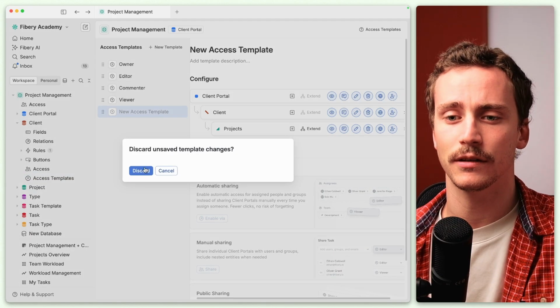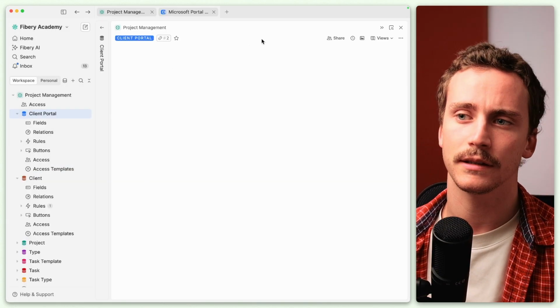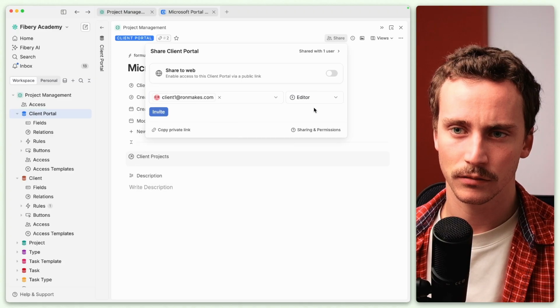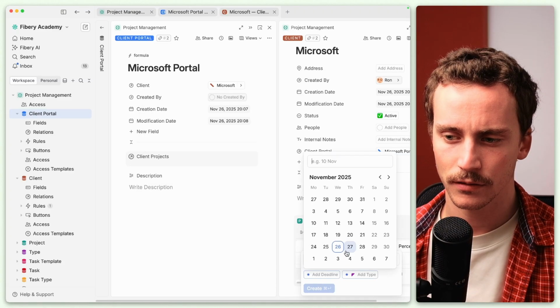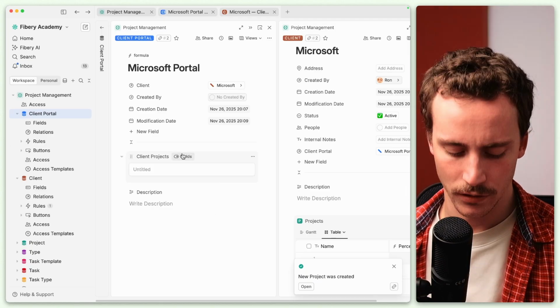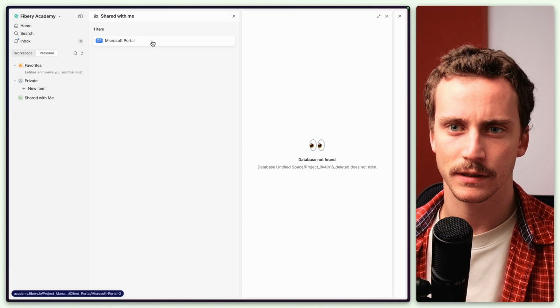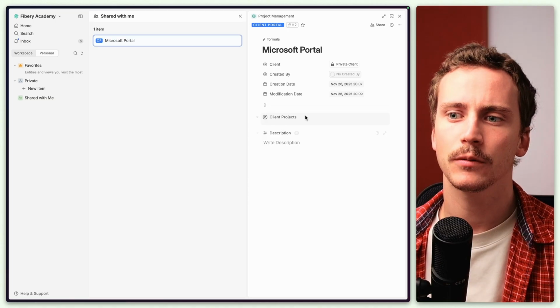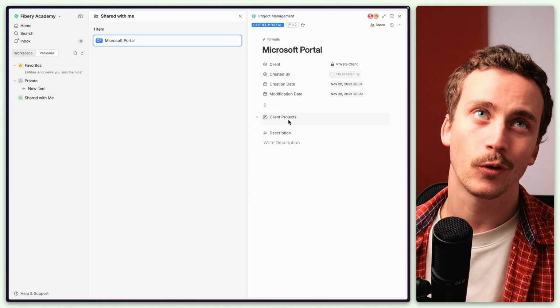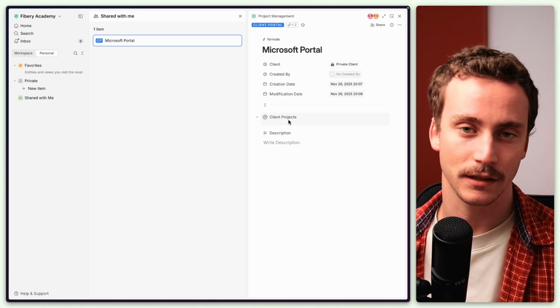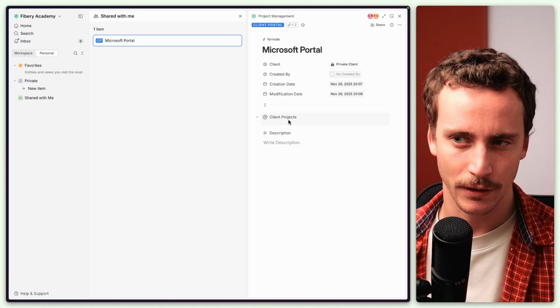You know what, let me double check this real quick. Let's see. Client 1, add them in as an editor. Let's create a new project. It gets pulled in over here. Now let's check client 1. We see Microsoft portal, and we see nothing in here, because lookups work a little bit differently than basic fields, and I'll explain a little bit about that in a second.